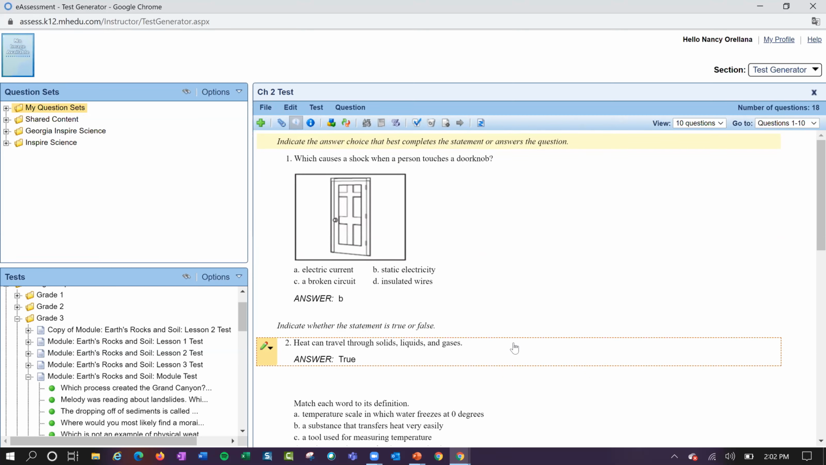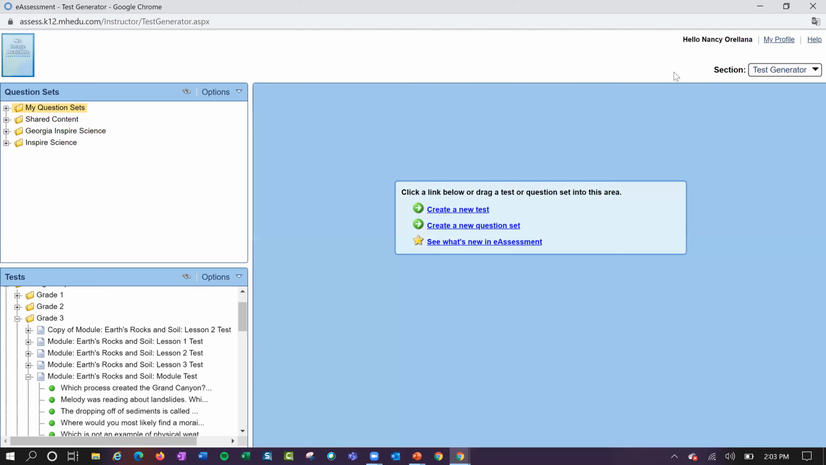So it just depends on how you want to create your test, whether it's, like I said, by state standards, by difficulty level. If you want to just create an empty test and you pull the questions that you like, that's the other way that you can do it as well. So right now I was telling it specifically the kind of criteria that I was looking for.